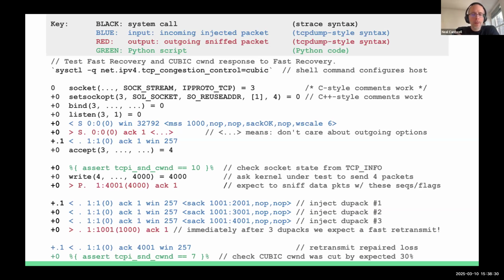And then we do something a little more interesting here, where we inject 3 duplicate acknowledgements with some SACK blocks there. And that is basically a hint to the TCP sender that probably that first packet with sequence numbers 1 through 1001, probably that was lost. So that causes the TCP sender to enter fast retransmit. So that means we're expecting it to retransmit that first packet.